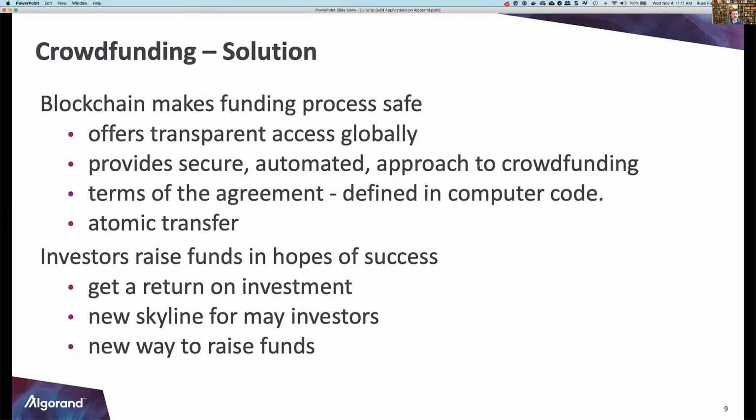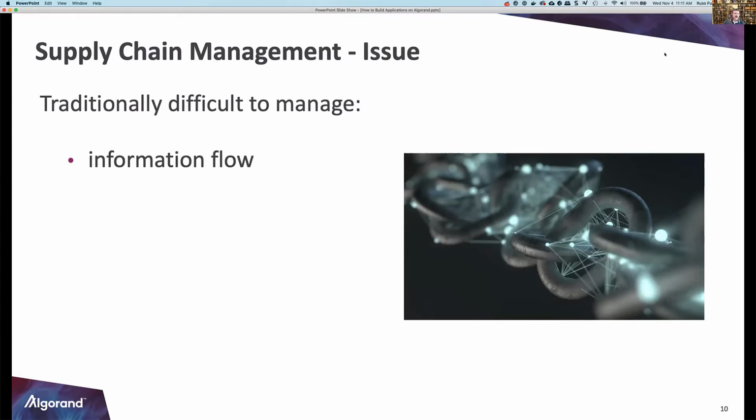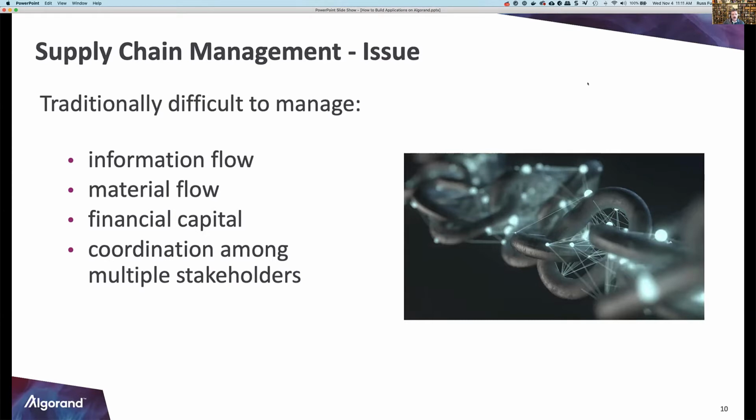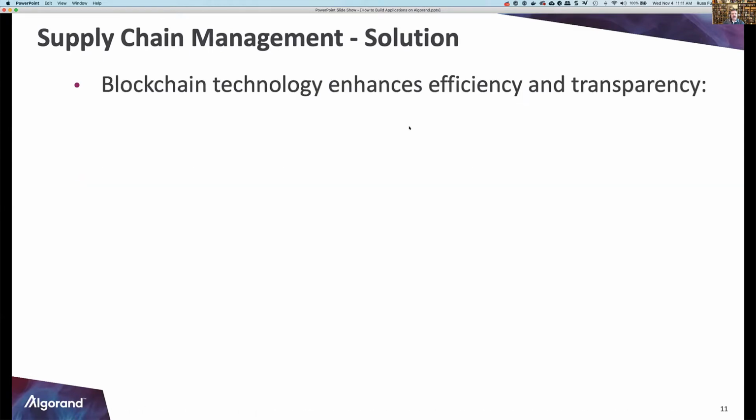So, new way to raise funds. And the next issue, an area of supply chain management. So any kind of supply chain scenario is a very good one, right, for blockchain. Traditionally, this has been difficult to manage with the overwhelming amount of information in the flow of the entire process. Lots of materials, financial capital, coordination among multiple stakeholders. There's a lot of things that are taking place here and need a good solution.